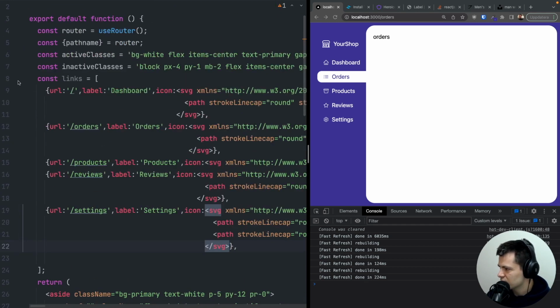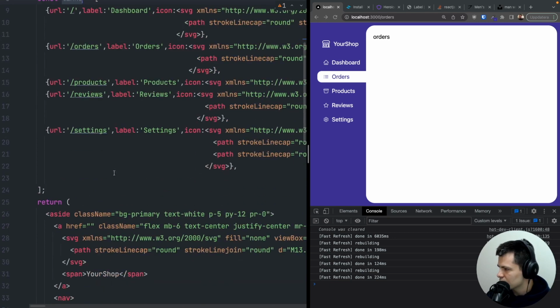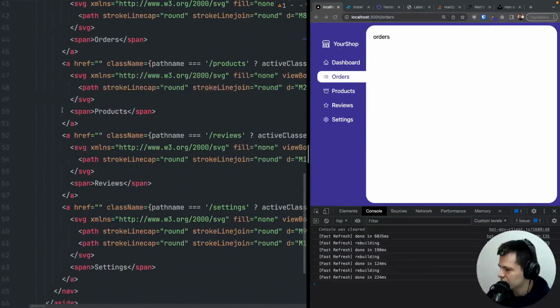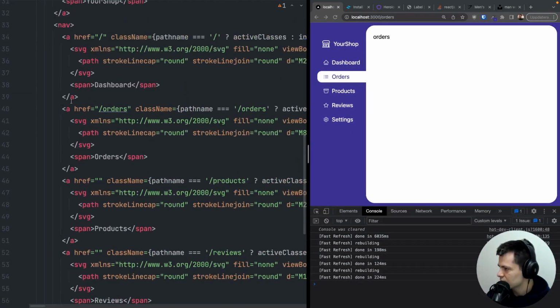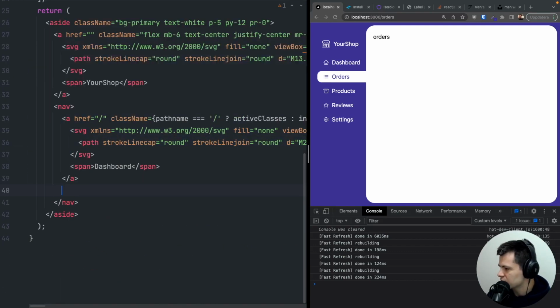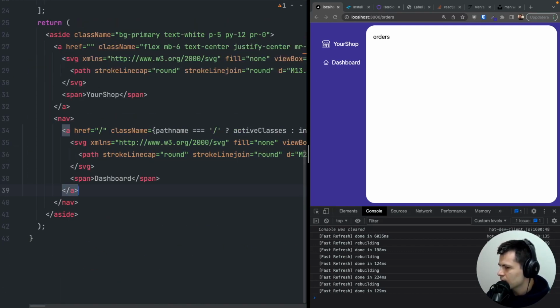Now we have changed, and we have all the links here. And now we can print those links from this links array instead of doing this copy pasting here. So I will remove almost all of those. I will just leave only one, dashboard, but here underneath I can start doing this loop.